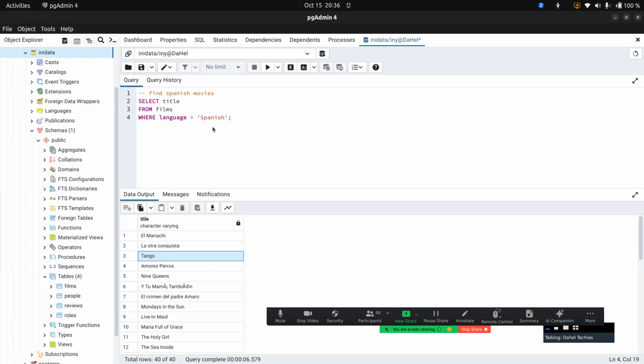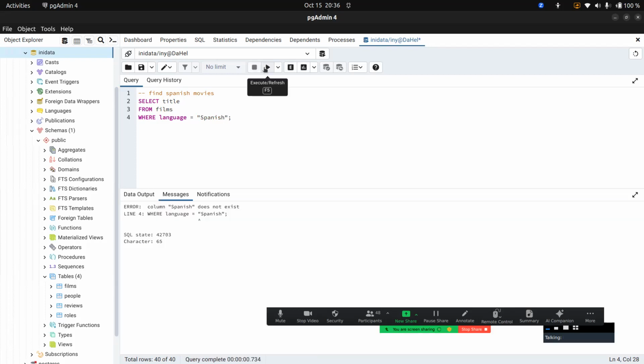Let's try the double quotes. It's not even highlighting it. So you see, it's giving the error. I think MySQL uses double quotes, but Postgres doesn't. Okay, it now sees it as a column.